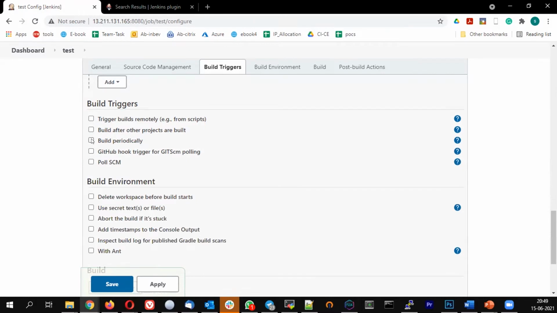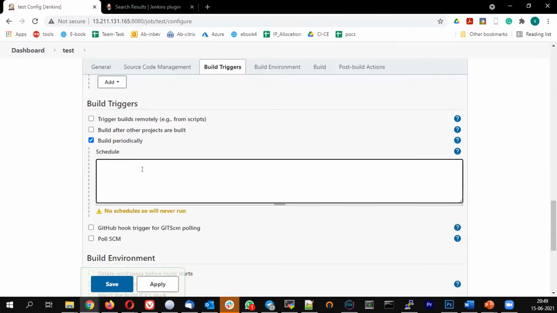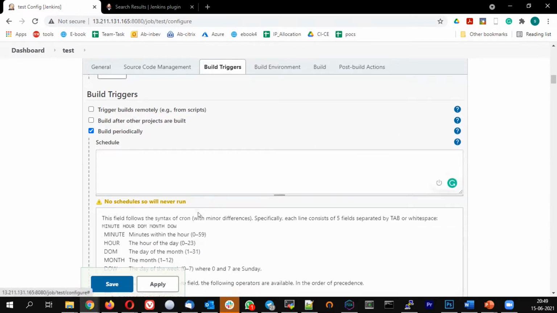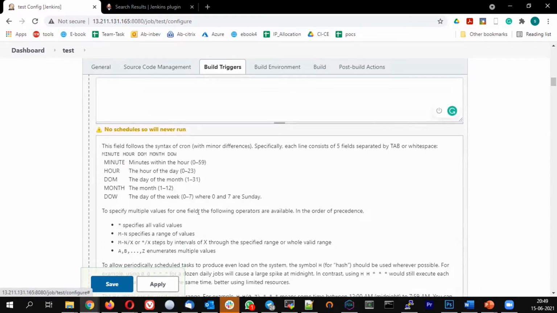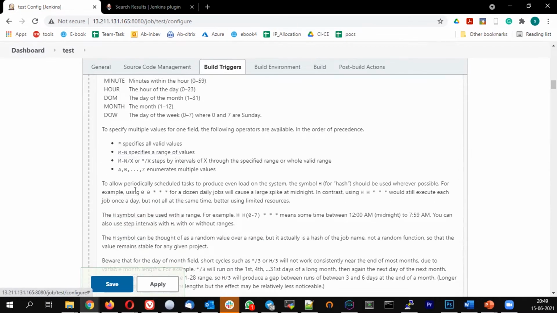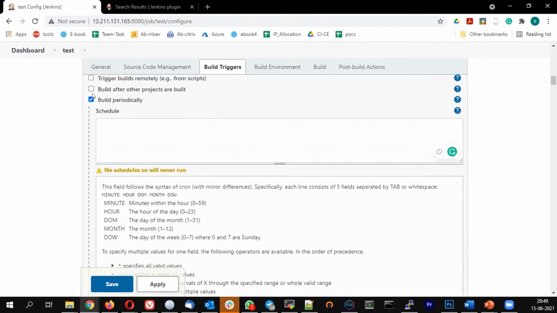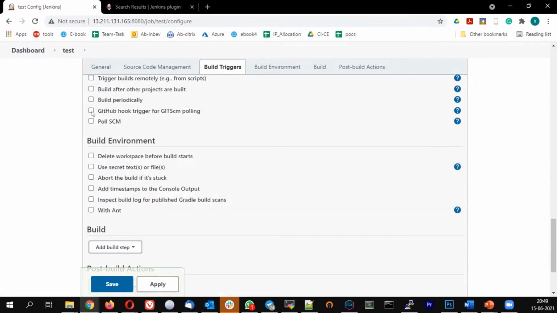Or otherwise, I can say I want it to build periodically. This is also going to use a similar cron structure, which you have seen in the cron job option of Kubernetes. So there will be 5 stars that I can just provide. We'll see an example there. Okay, this is the build periodically option.